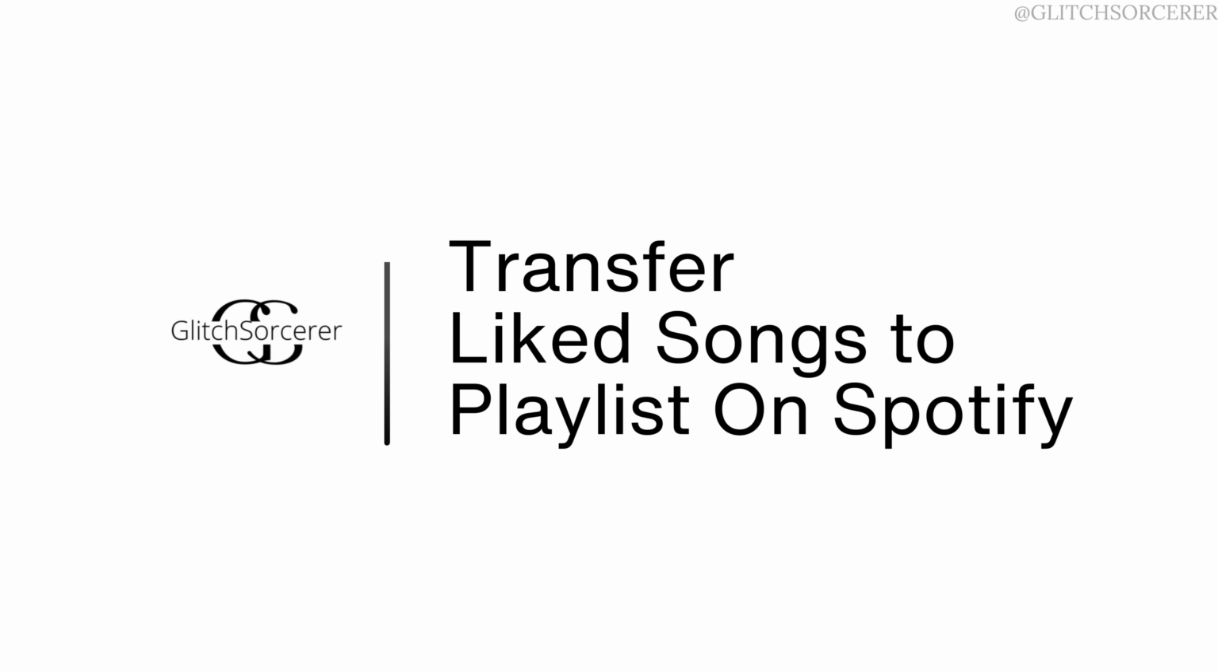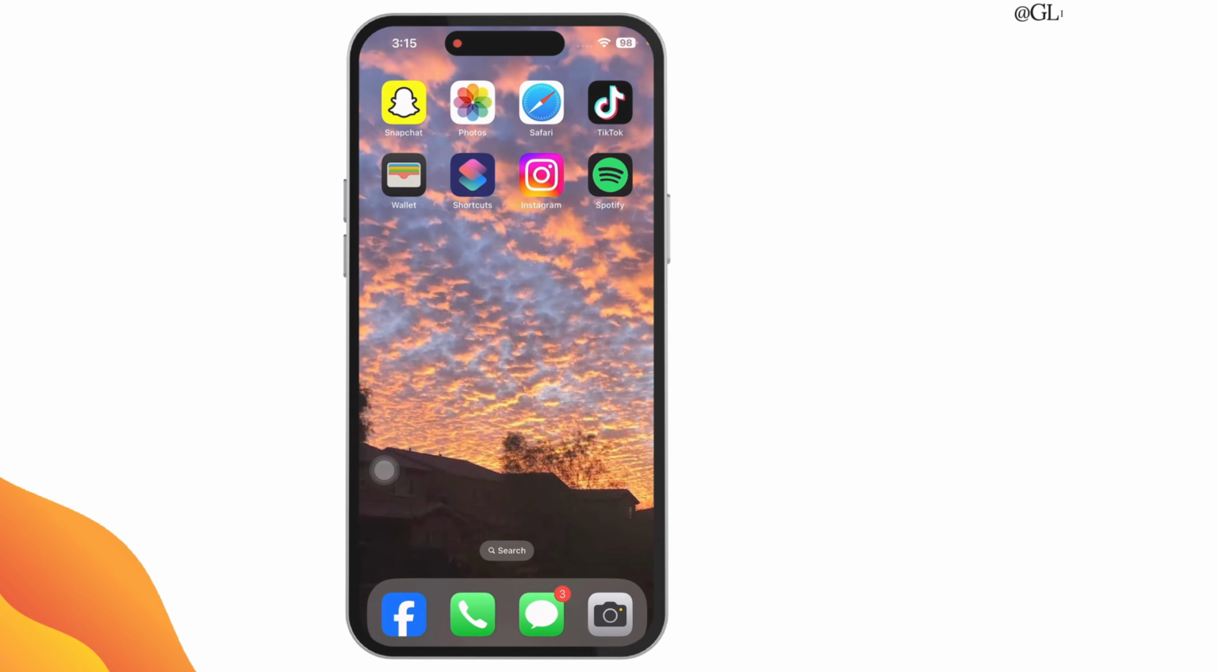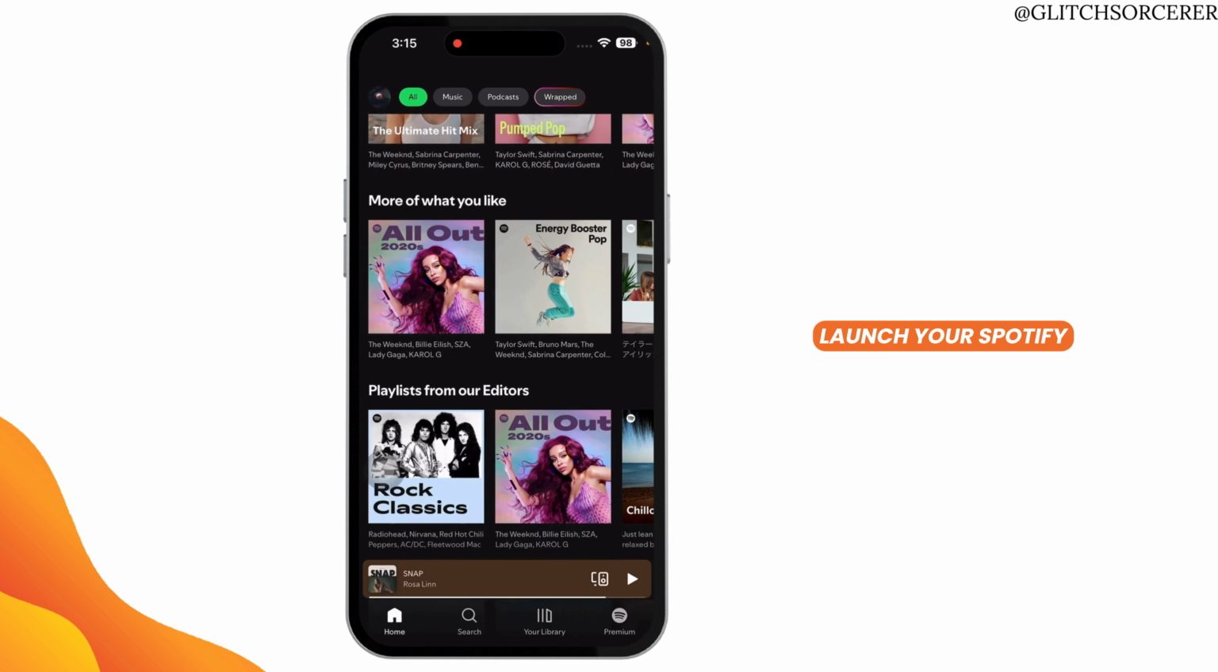How to transfer liked songs to playlists on Spotify. Let's get started. Launch your Spotify.